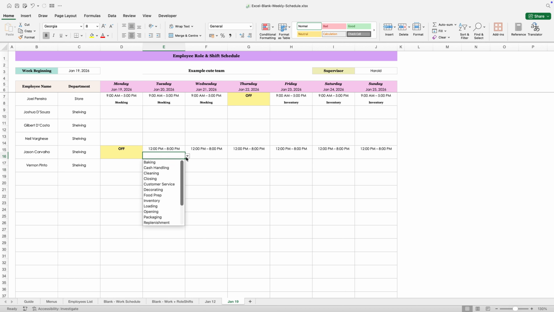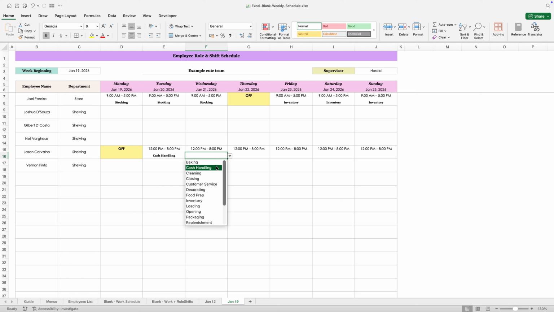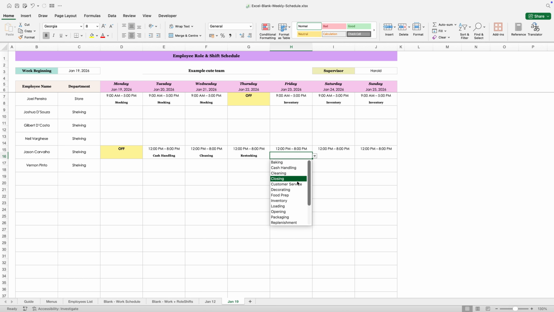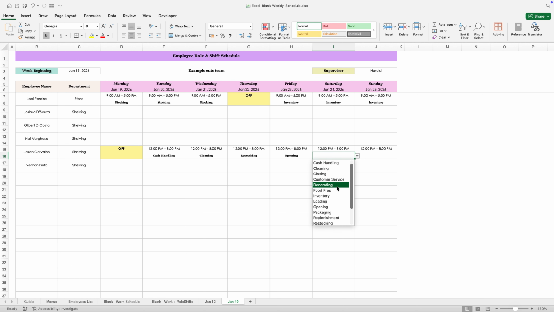Now I'll assign his different roles for each day. On Monday, he is off. On Tuesday, he does cash handling. On Wednesday, he handles cleaning. On Thursday, he does restocking. On Friday, he takes care of opening. And on Saturday and Sunday, he handles closing. That's it. I hope you now understand how the work shift roles scheduling works.